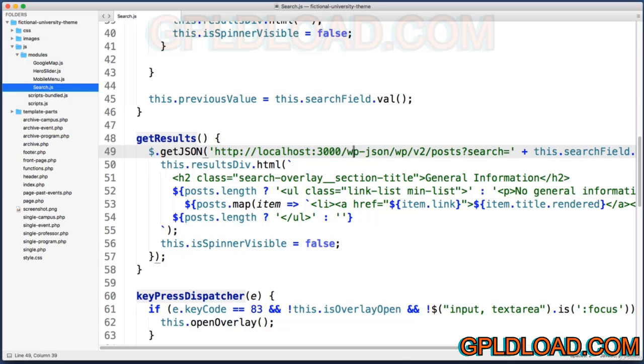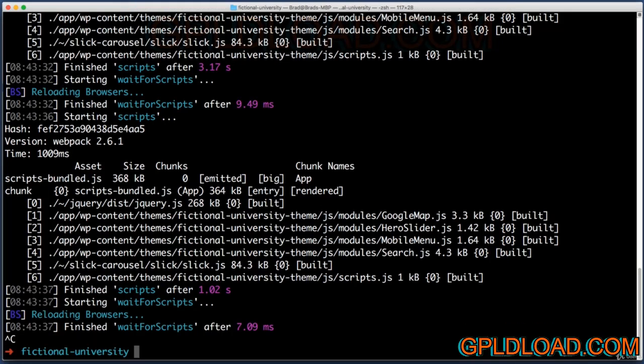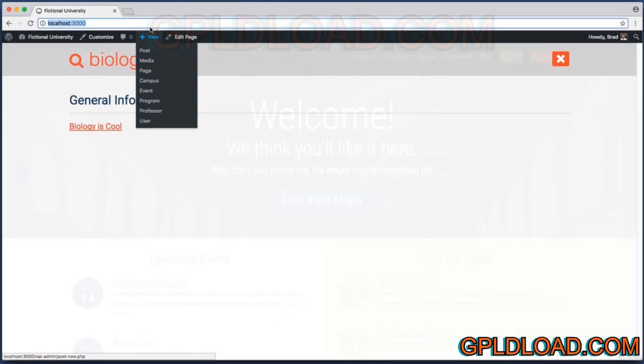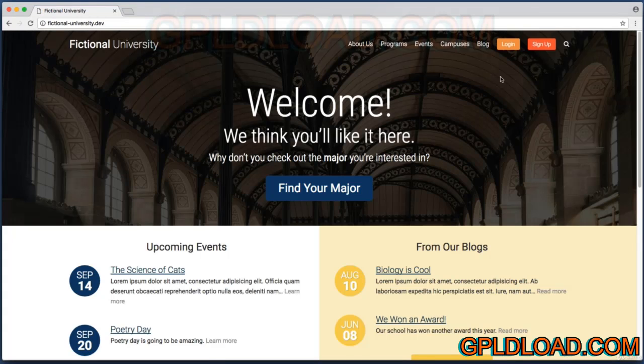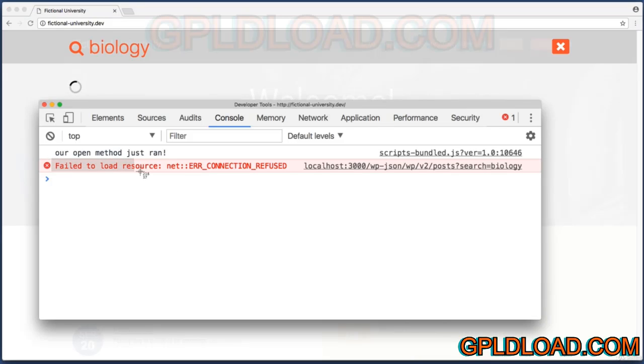So let me show you what I mean. If I go over to the command line and quit my gulp watch task, so if I press Control-C, my gulp watch task is what was creating this proxy server of localhost 3000. So now, if I go to my browser and try to visit fictionaluniversity.dev, the website loads just fine, but if I try to perform a live search, the loader spinner icon is just going to keep spinning until the end of time. And if I inspect and go into the console, we see an error message, failed to load resource, and the resource that was impossible to load was that REST API URL here.